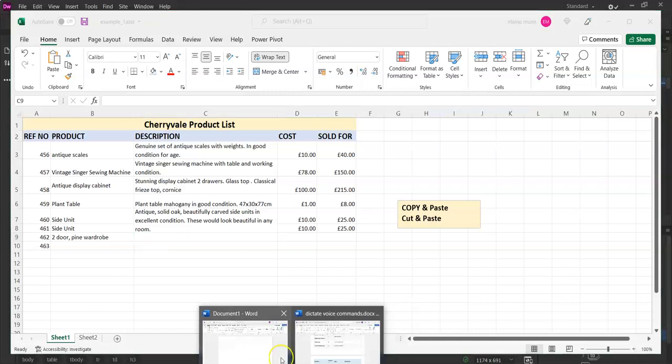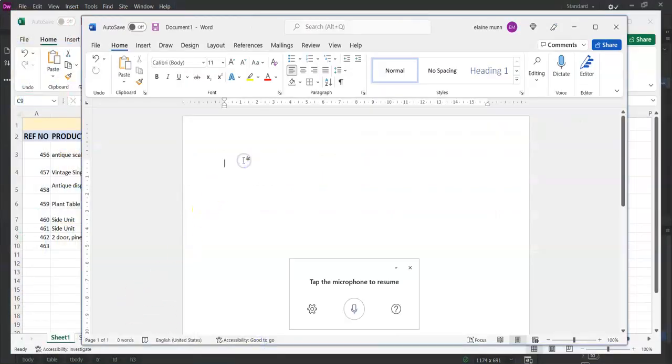So I'm going to go back to my Word again and I'm going to write a description. All right, so once I put the microphone on, I'll try only to speak, say what I have to say about the description of this two-door pine wardrobe. Okay, so here we go. Two-door pine wardrobe in excellent condition. Full stop.